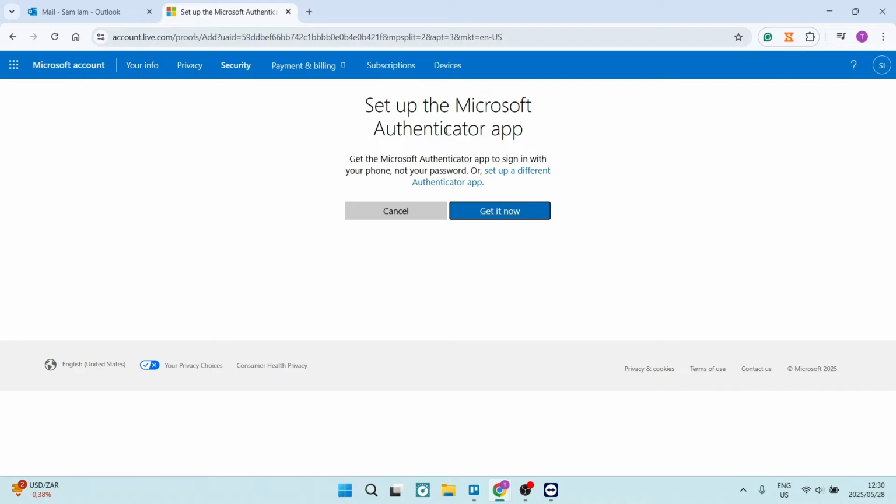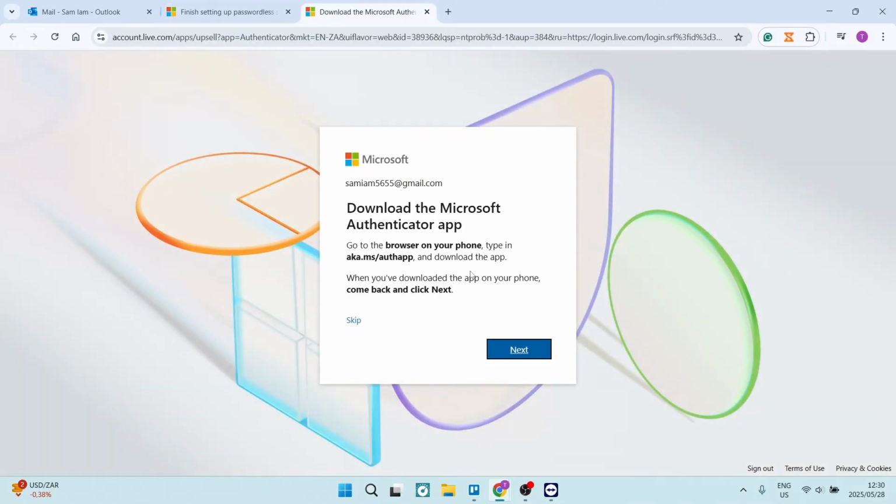So over here, it says set up the Microsoft Authenticator app. All right, so you can get the app to sign in with your phone, not just your password, or you can set up a different Authenticator app. So whichever one you prefer, you can go ahead and click on that one if you have a different Authenticator app. But let's go and click on Get It Now, and you can download the Microsoft Authenticator app. And when you are done, you can go ahead and click on Next.